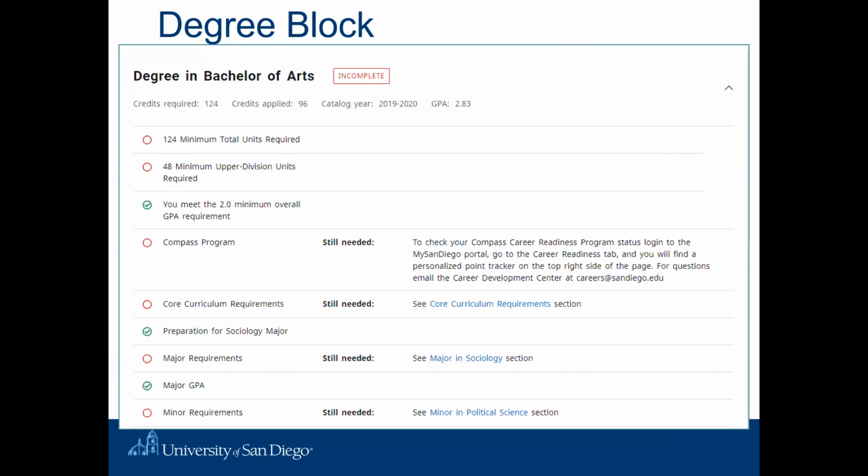Scrolling down the worksheet page, the degree section is displayed first. This is a snapshot of your requirements for the degree. This is a great spot to see your outstanding requirements and to see what else you need to take to graduate.